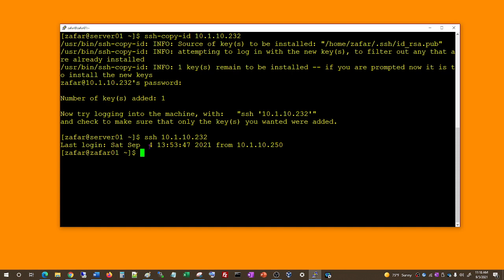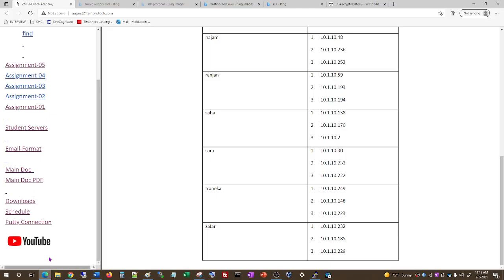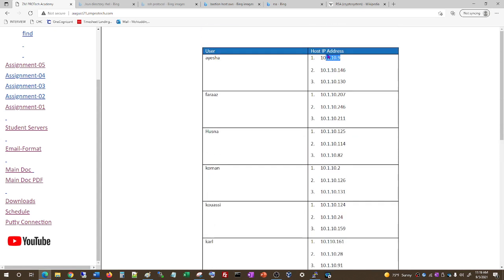Okay? In the assignment, I'm going to ask you to set up this between all three servers. From here to set up here, from here to here, and so on. So a total of 9 setups you're going to end up doing. Okay? 1 to 2, 1 to 3, 2 to 1, 2 to 3, 3 to 1, 3 to 2. All those things will come in.